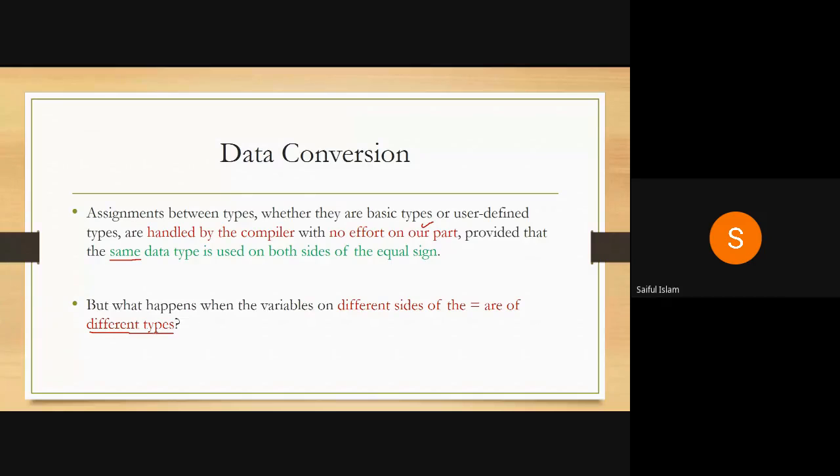So for a user defined data type, I have to write my own conversion operator. And for primitive data types, these conversion routines are with the compiler. The compiler uses one of these routines to convert implicitly a primitive data type from one type to another type.